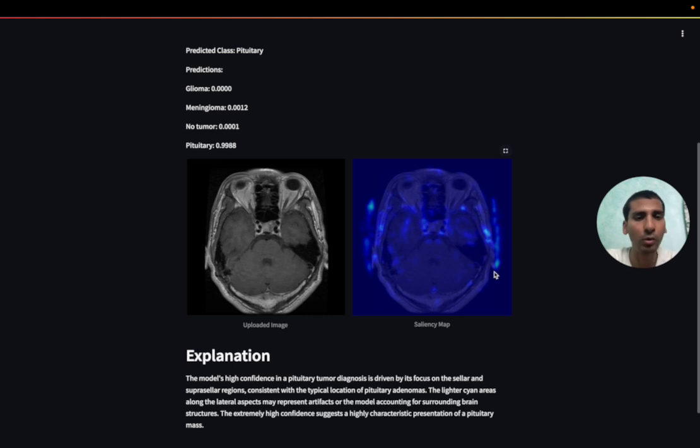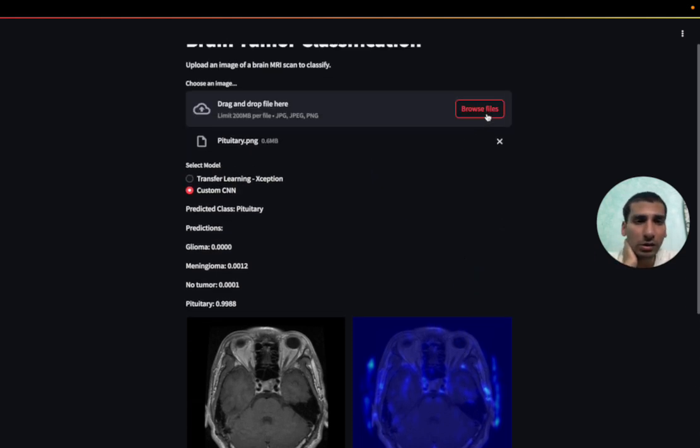So there's definitely more work that can be done on this project. But generally, the idea of a saliency map is to show you what parts of the brain the model is focusing on. So this is definitely something that can be improved over here. But essentially, that's the basic idea.